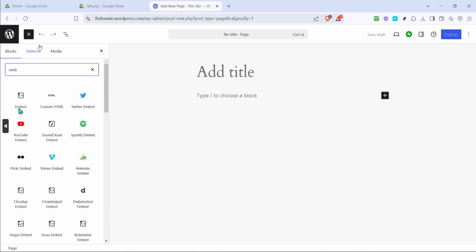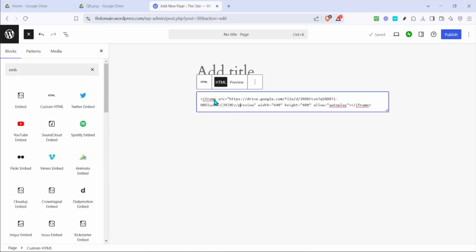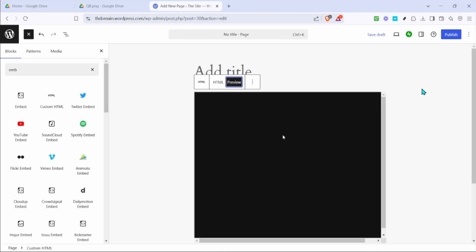Paste the embed code from Google Drive into the block. Once it's pasted, choose the preview option so you can see exactly how the image will look on your live page. If the preview displays correctly, your image is ready to go. You can adjust its position, add surrounding content, or continue editing your post as needed.